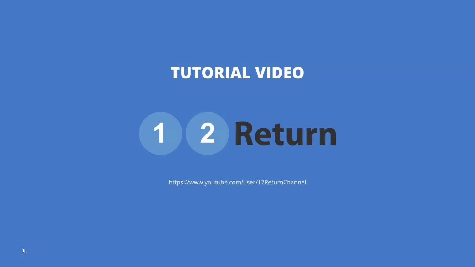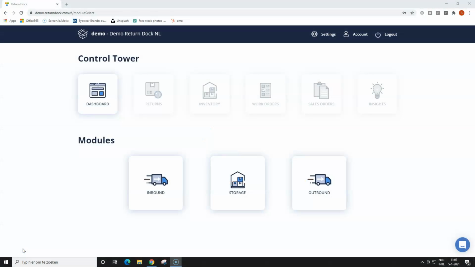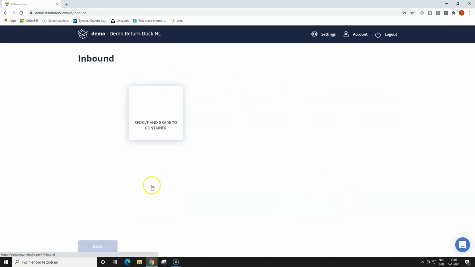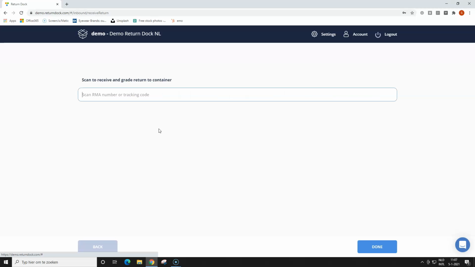In this tutorial we're going to show you how you can use Return Dock in your warehouse for receiving and grading returns that have been received in your warehouse. When you log into the system, you have three operational modules that you can use, which are inbound, storage and outbound. And in this tutorial we're going to use the inbound module to receive and grade a return. So we're going to click on inbound, and then we're going to select the option Receive and Grade to Container.